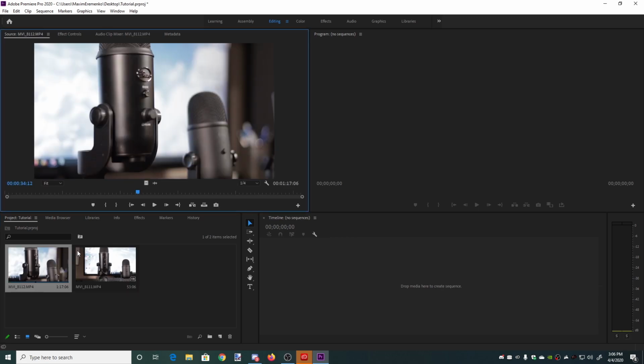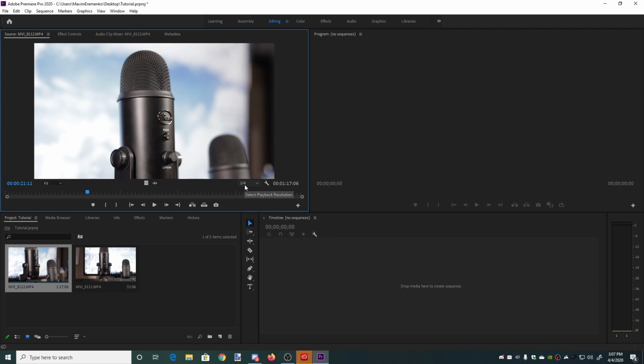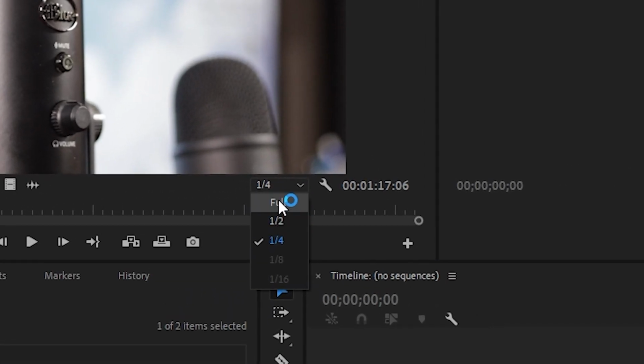This panel is for previews only, and it is not a panel your final project will be in. I will note the 1/4 is the quality that you view your clips in. This has no effect on the final export, it just makes editing less laggy.